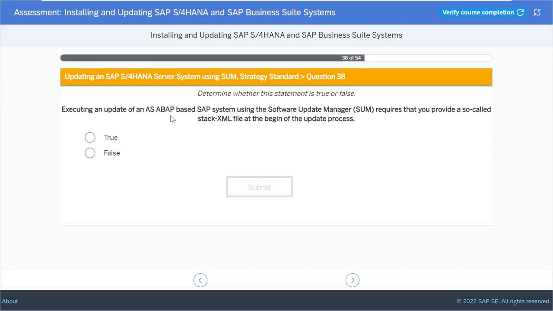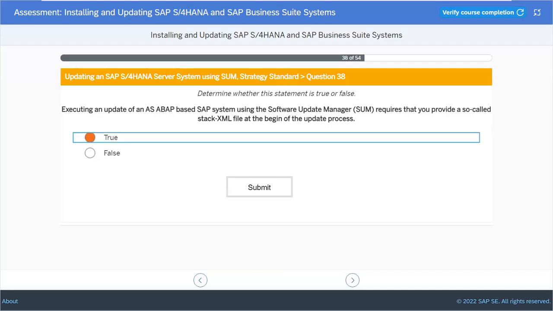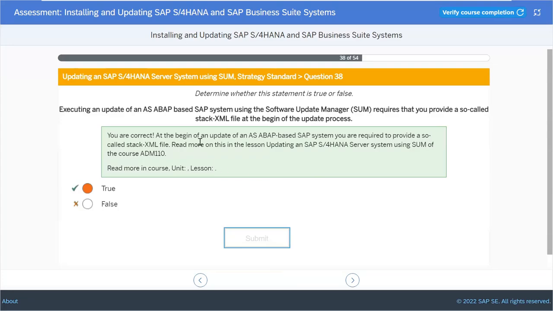Executing an update of an ABAP-based SAP system using the SUM requires that you provide the stack XML file before. Right now only I told you. Yes, first you want to provide the stack XML file. At the beginning, when you are applying patches to the SAP system, first you want to provide the stack XML file.